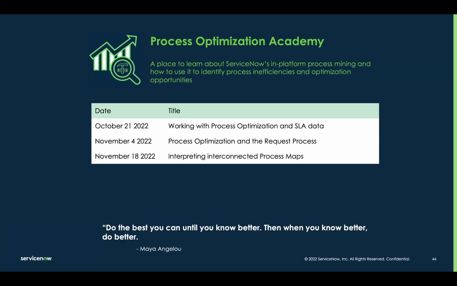And then on November 18th, the current schedule has us talking about multi-dimensional mining, which we introduced in Tokyo, in which you can start linking different processes together. Think life cycle events from an HR perspective. Interpreting those interconnected process maps is not exactly something that many of us grew up doing. So we're going to spend a little bit of time going through how you read those maps if you're interested in creating them in your organization.